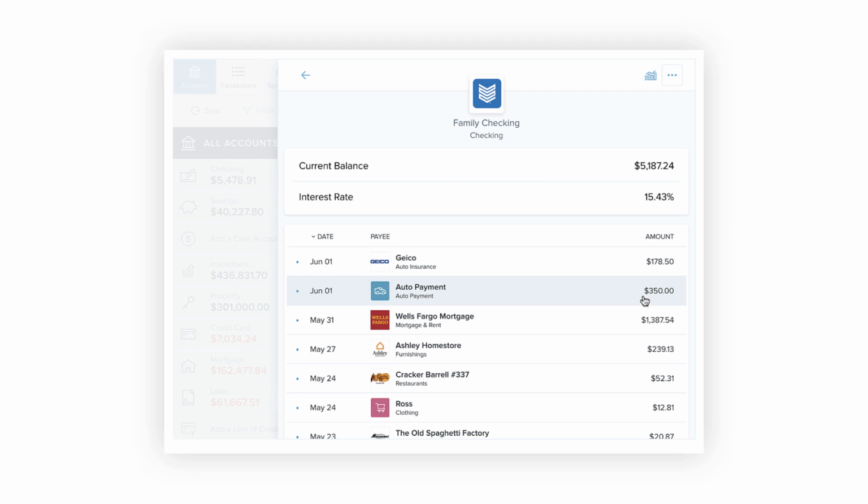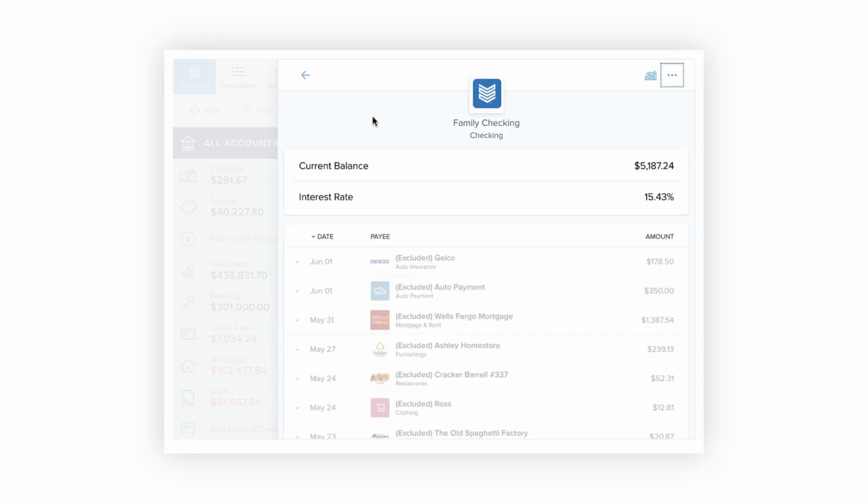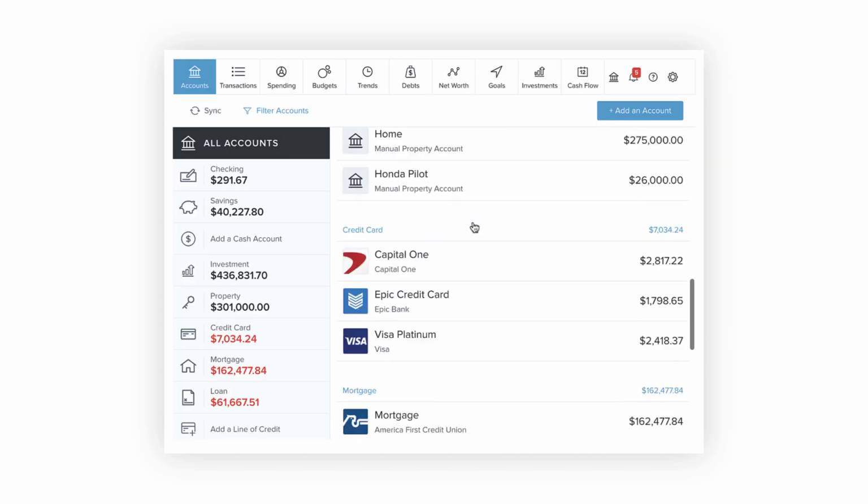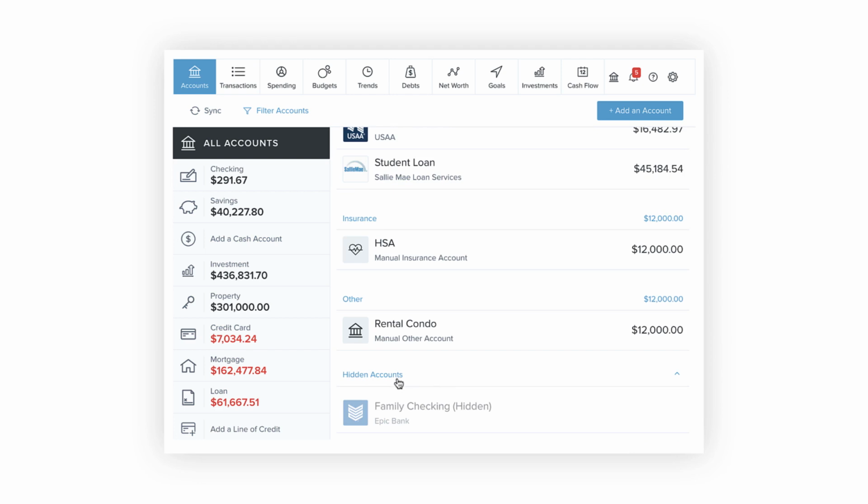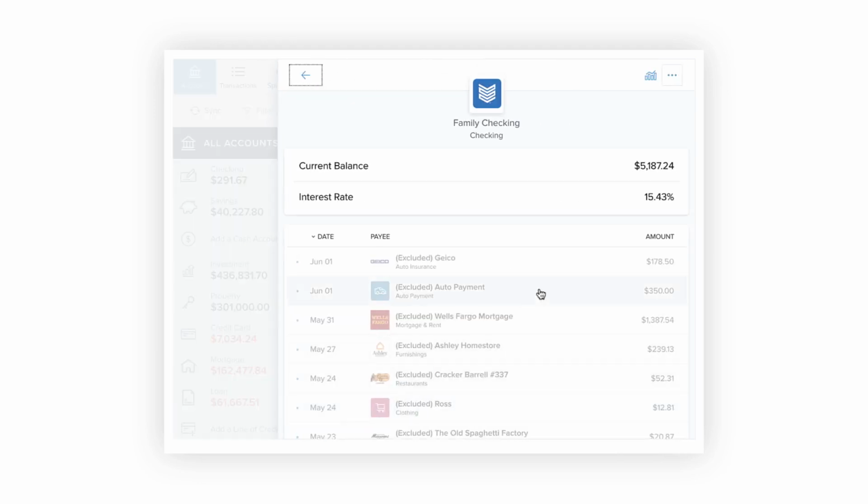Simply click any of the fields, update the information, and click Save. If you don't want an account to be used in your automated budget or reporting, you can choose to hide that account. Select Hide to confirm. Your hidden accounts will still be visible to you at the bottom of the accounts under a Hidden Accounts category. Now, you can unhide an account at any time by selecting the account to open the Details window, clicking on the ellipses in the upper right, and selecting the Unhide button.